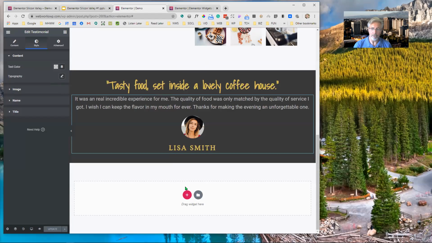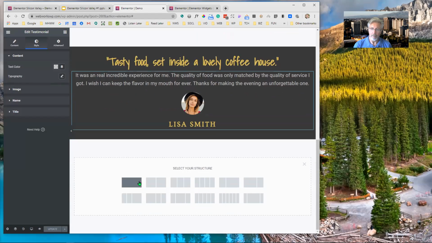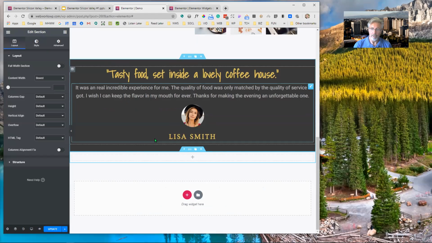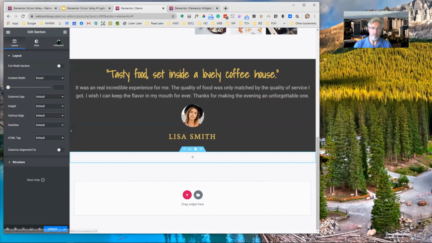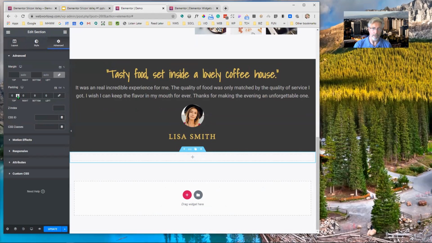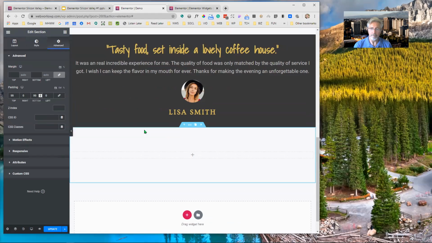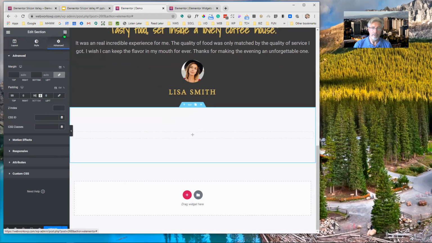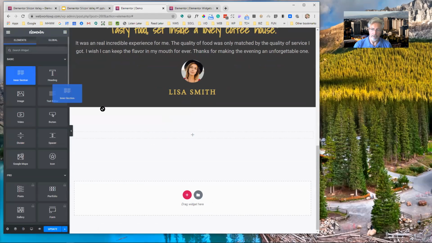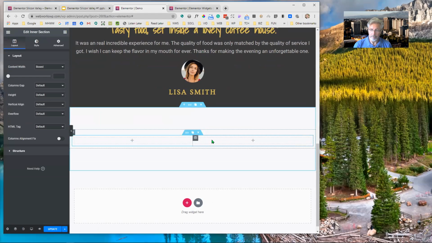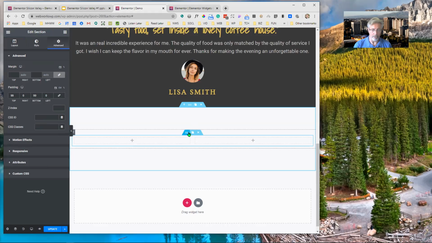So we're going to do the next section. And I'm going to create a section here and give it some space at the top and bottom like I've been doing. Unlink that. Top, give 99, bottom 99. So here I'm going to grab an inner section and drop that in. That'll give me two columns within this section. So here's the section and here's the inner section.